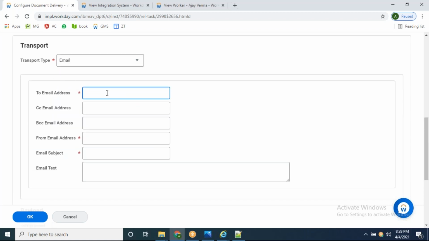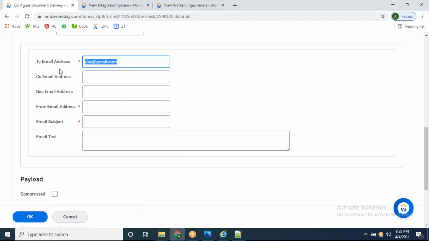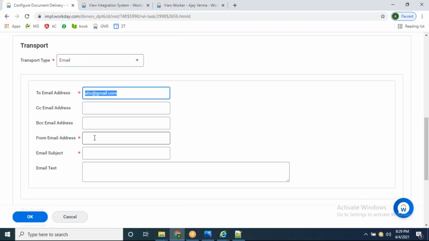Even this is not going to work, but I'm going to temporarily give abc@gmail.com, because to enable this delivery method, I have to have a production environment, not a training environment. What happens if I give somebody else's email ID? He will be bombarded with notifications. So that is the reason the testing environment or the training environment is disabled for notifications. Okay, I'm going to put the same thing just to make sure that I have given some delivery method.